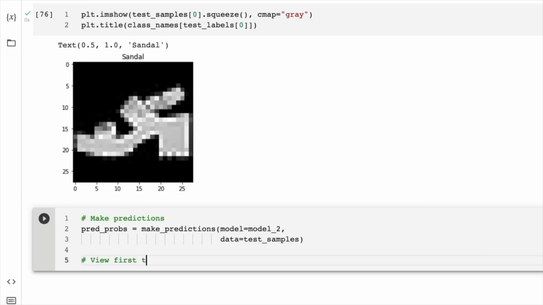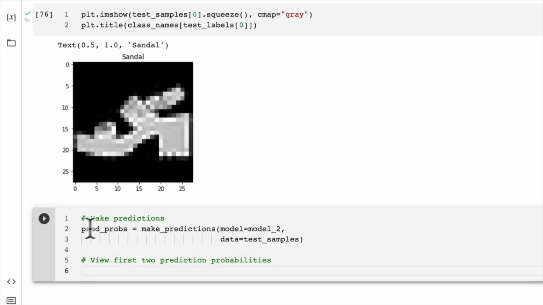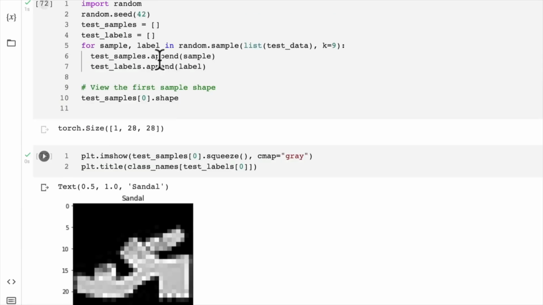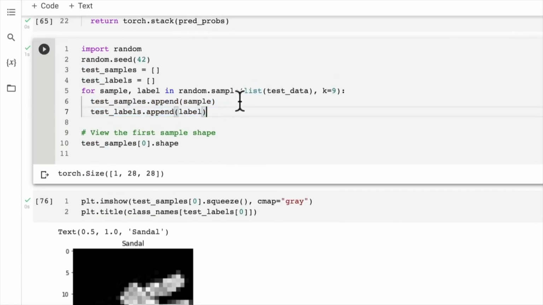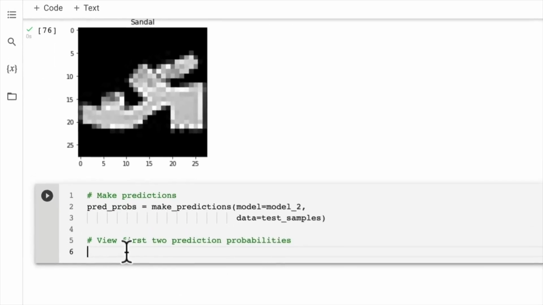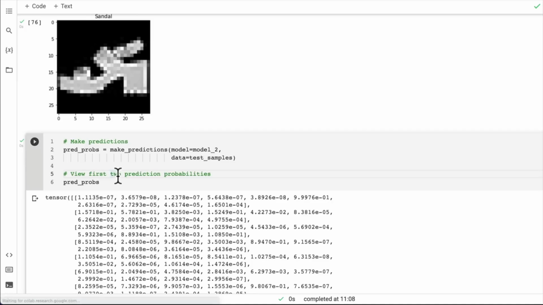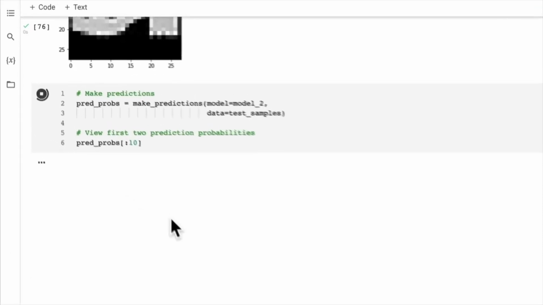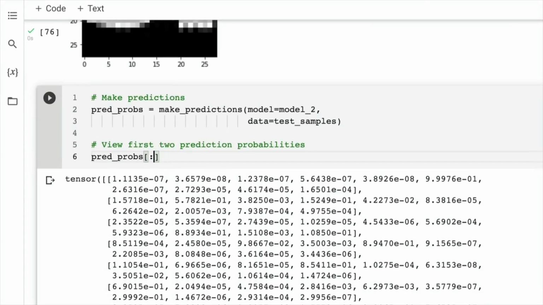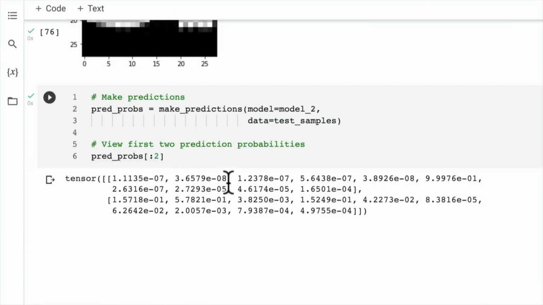So view the first 2 prediction probabilities list. So we're just using our make predictions function that we created before, passing it the model, the trained model 2, and we're passing it the data, which is the test samples, which is this list that we just created up here, which is comprised of random samples from the test data set. Wonderful. So let's go pred probs. Oh, we don't want to view them all. That's going to give us, we want 2. The prediction probabilities for a given sample.